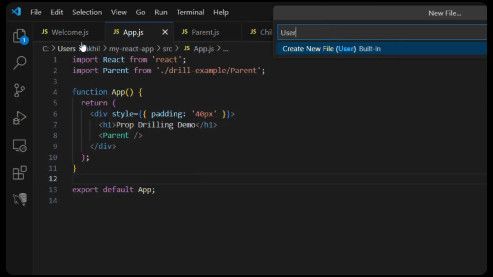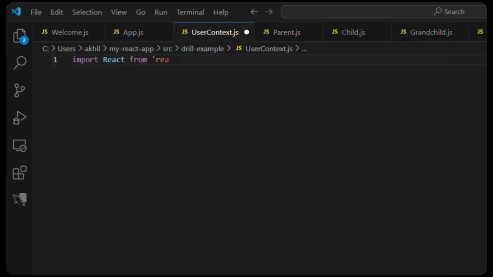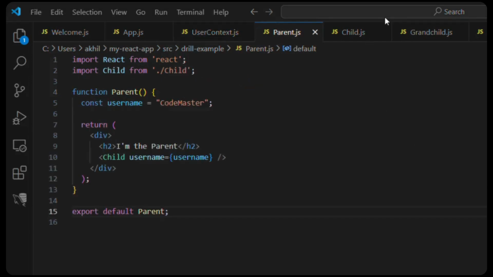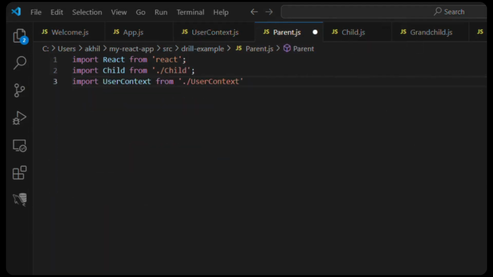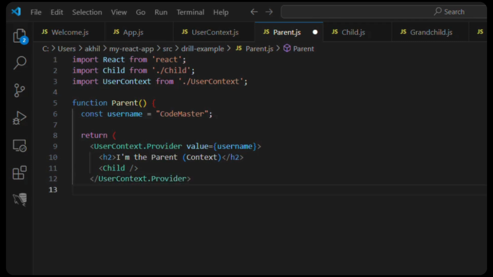In the drill-example folder, create a new file, userContext.js. Import React from 'react', const UserContext equals React.createContext, export default UserContext. Now update parent.js to use the context provider. Import React from 'react', import Child from './child', import UserContext from './userContext'. Function Parent, const username equals 'codemaster'. Return UserContext.Provider value equals username, I'm the parent, Child, UserContext.Provider. Export default Parent.